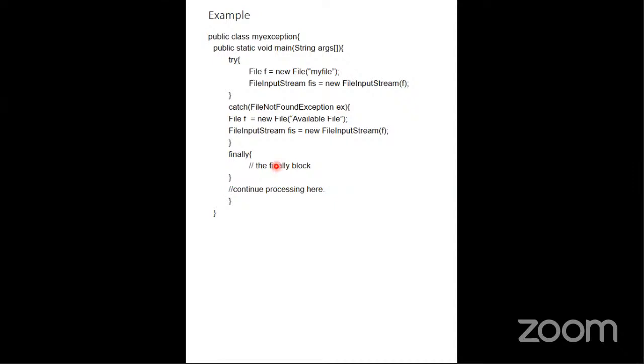So in either case, whether an exception is thrown or not thrown, the finally block will always execute. So what part should be written in the finally block? The part that you always want to execute should be written in finally.